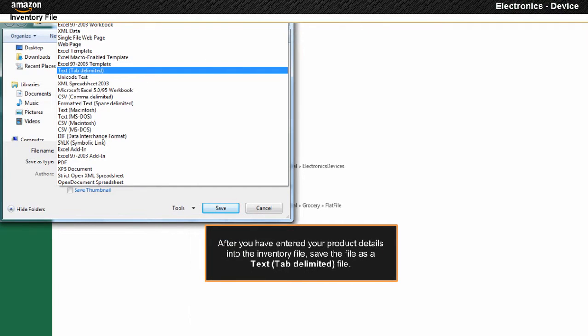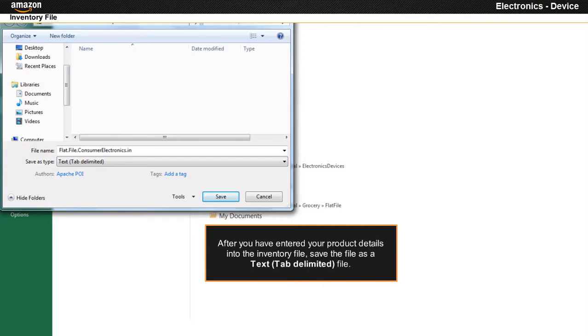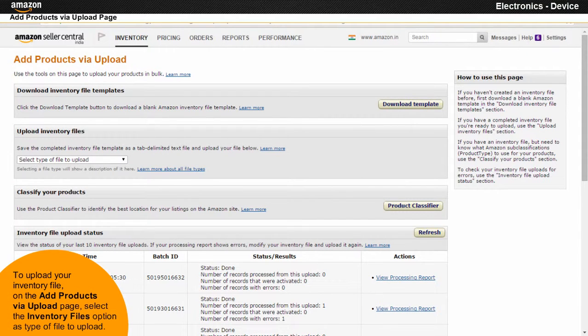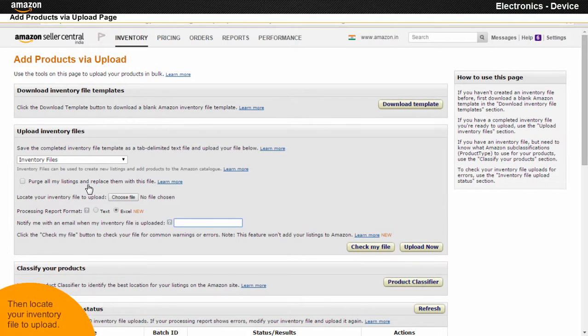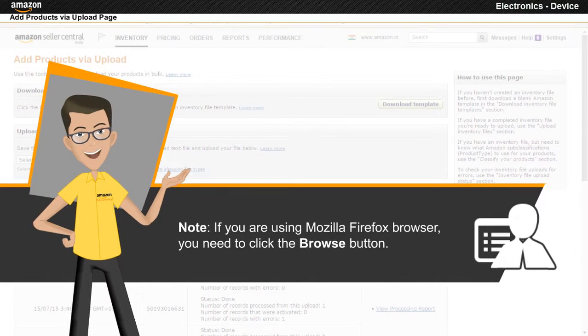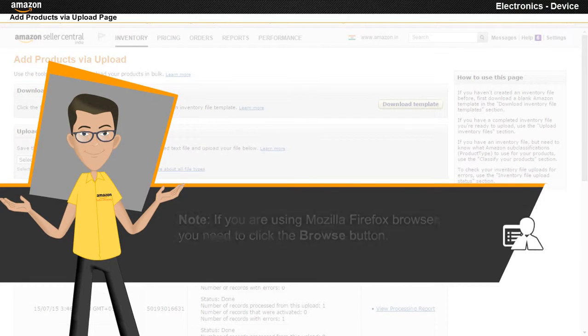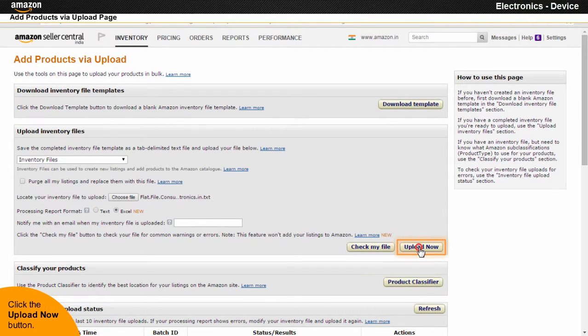After you have entered your product details into the inventory file, save the file as a text, tab delimited, file. Your inventory file is now ready to be uploaded to Seller Central. To upload your inventory file, on the Add Products via Upload page, select the Inventory Files option as type of file to upload. Then locate your inventory file to upload. Note, if you are using Mozilla Firefox browser, you need to click the Browse button. Click the Upload Now button.